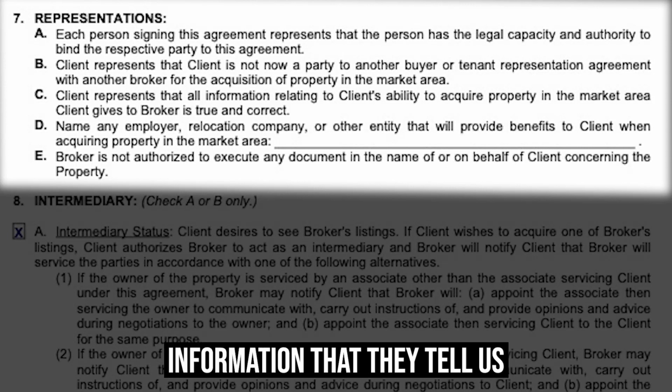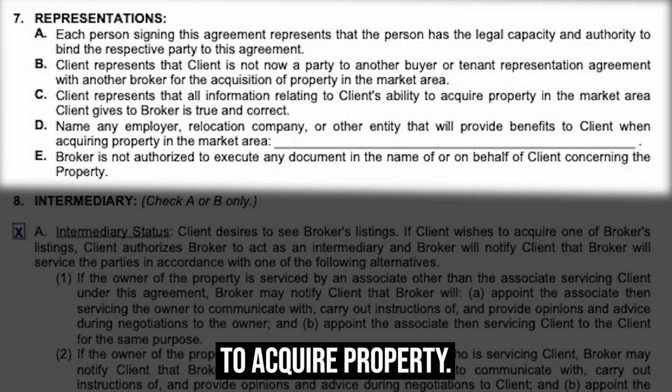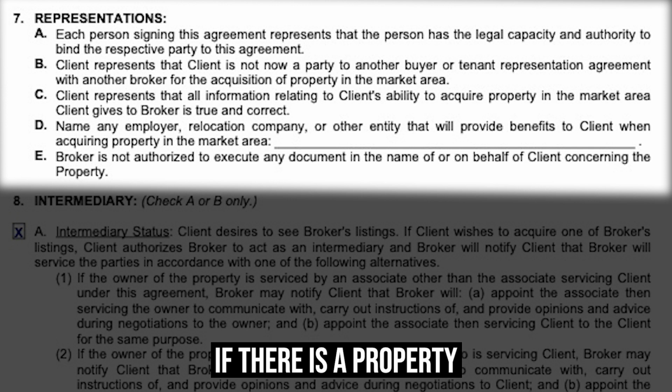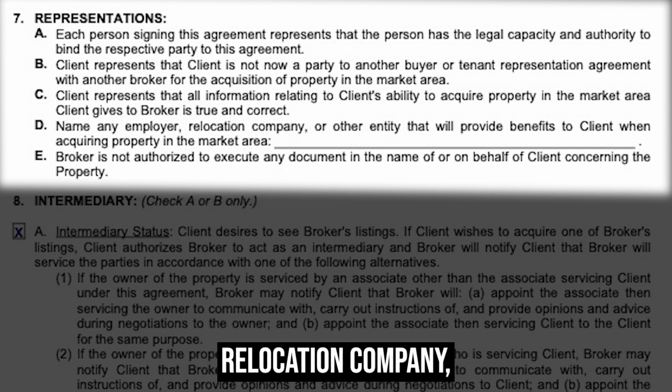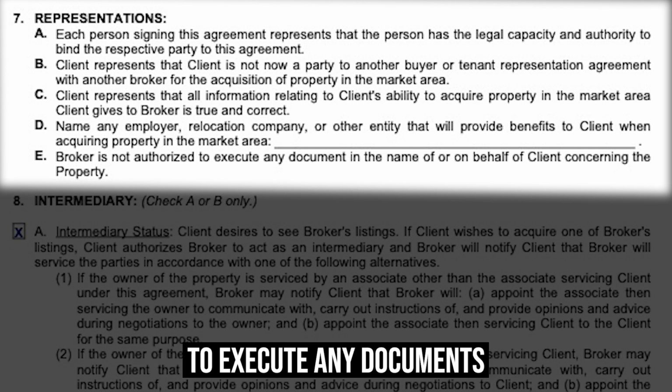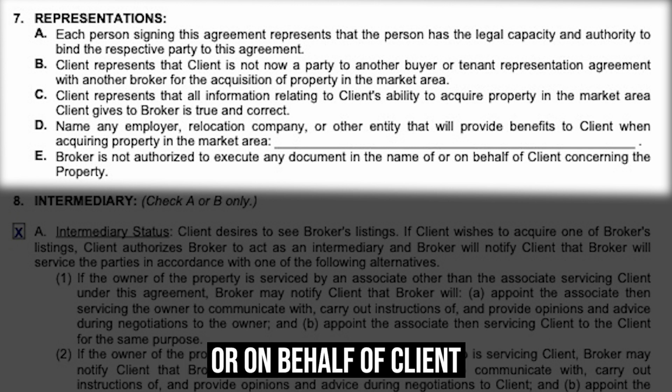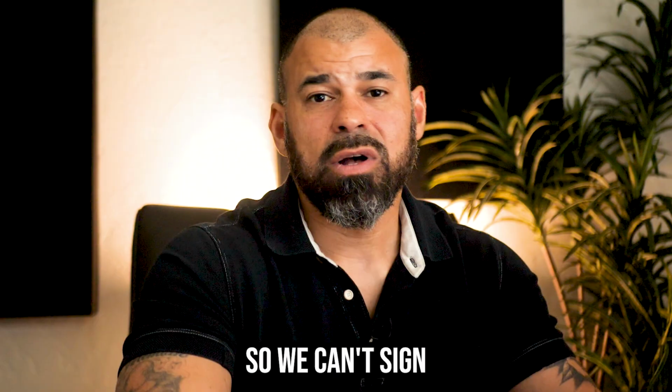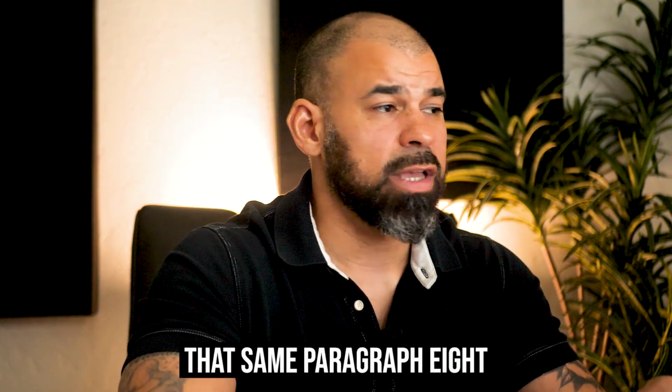Client represents all information that they tell us is true about their ability to acquire property. If there's a property, or if there's a relocation company, that information would go in paragraph 7D. And then broker is not authorized to execute any documents in the name of or on behalf of client concerning the property. So we can't sign any documents for them, basically is what that's saying.